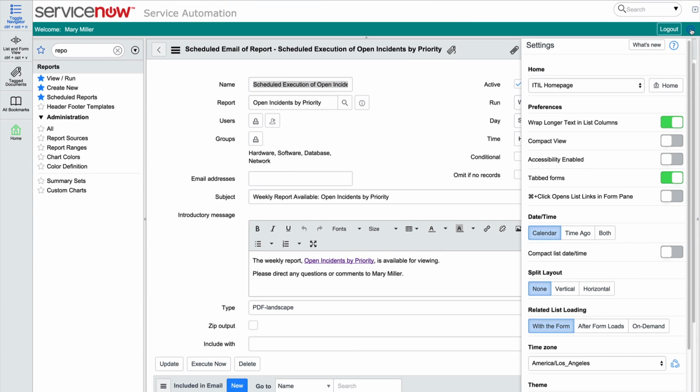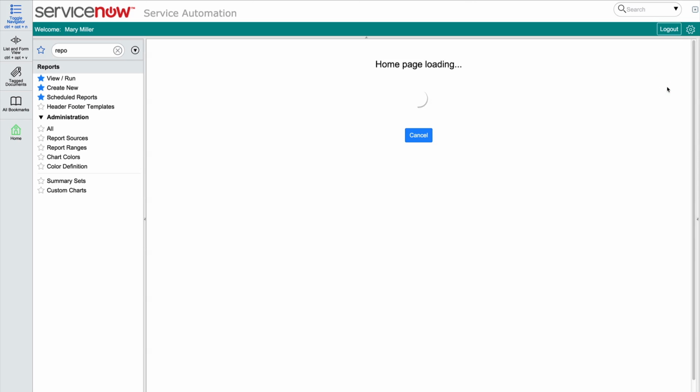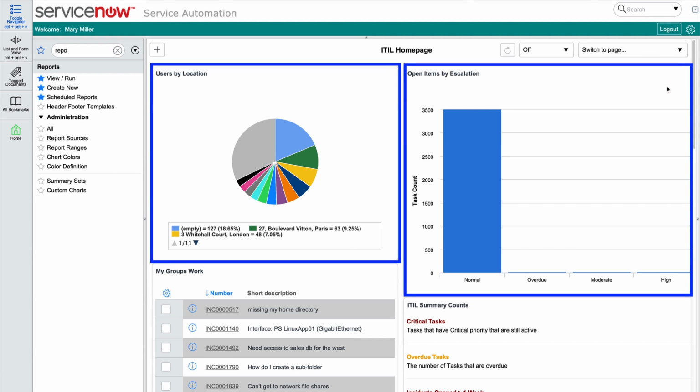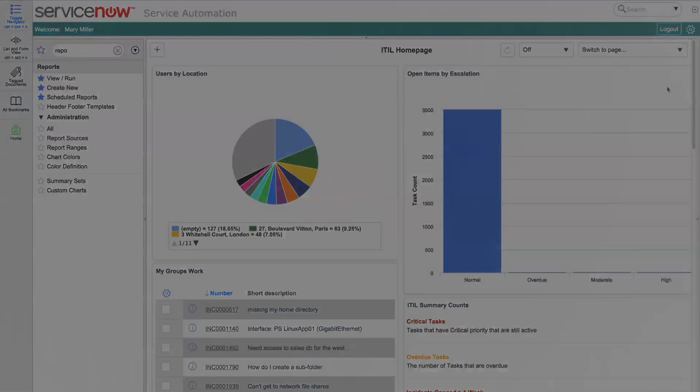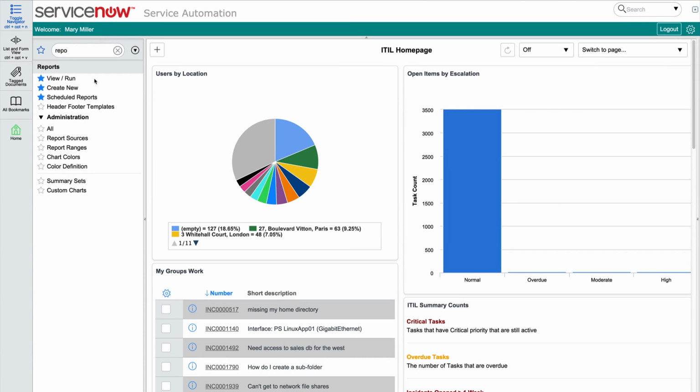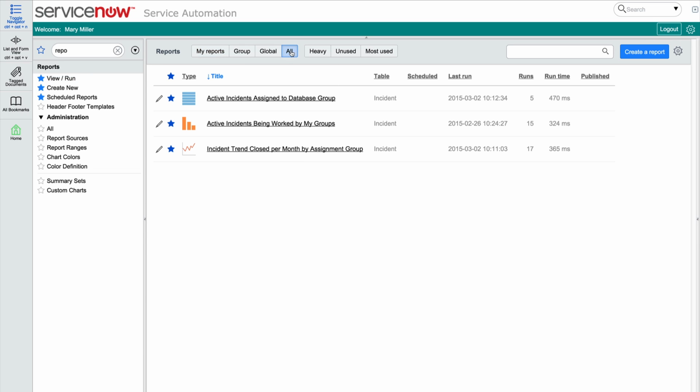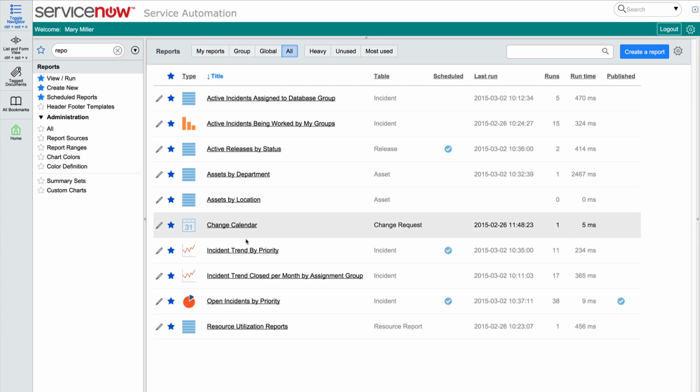A gauge is a refreshable widget viewable as a homepage section. Any report can be a gauge, but not all gauges are reports. A user with the Gauge Maker role can make any report a gauge and then add that gauge to a homepage where the user has editing access. Let's make a gauge of our Open Incidents by Priority report and add it to the ITIL homepage.